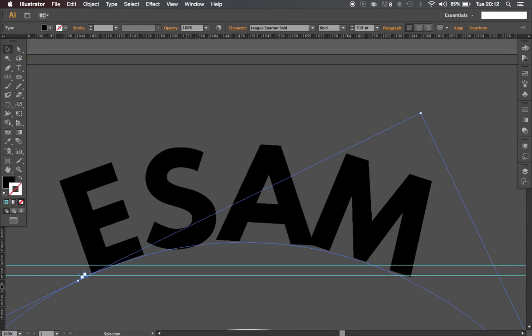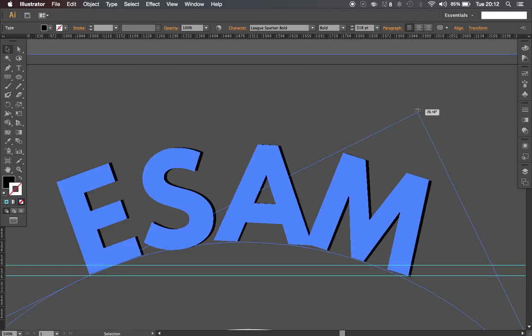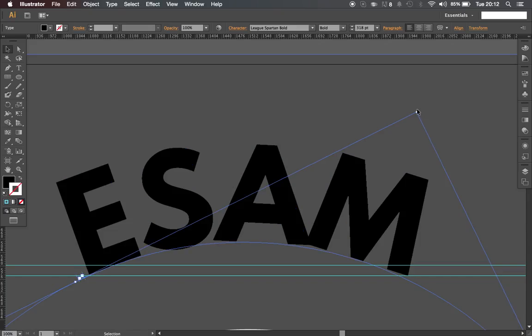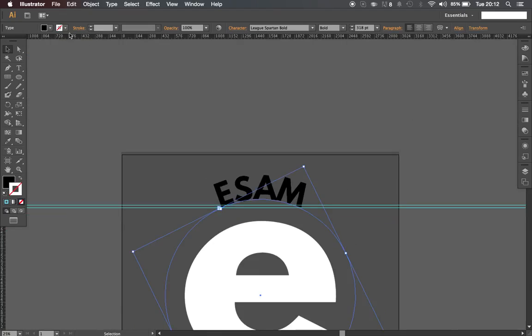Nearly. This is touching, but this is not touching, so there's about a 2 pixel gap or even less. There we go. Now this is touching. I'm happy with that. Now I'm going to make it white.